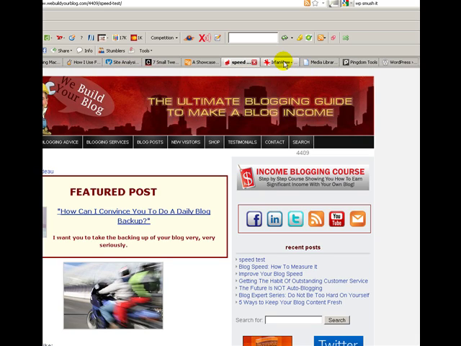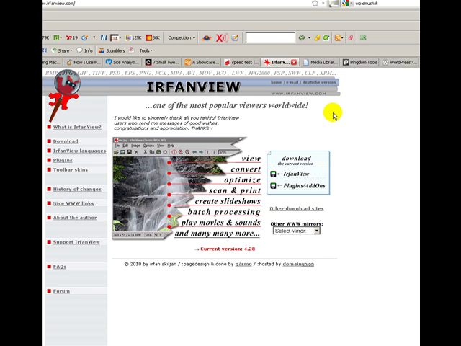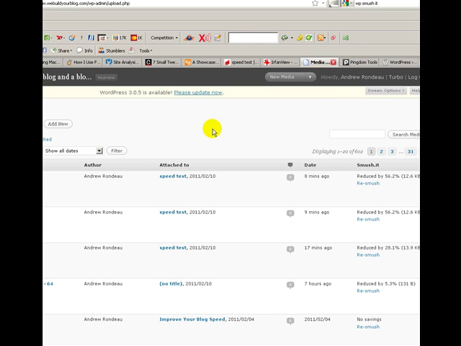So just to recap, download a free tool called IrfanView, and you can get that from irfanview.com. Open the image using IrfanView, then save as, and compress it down to 80% rather than 100%. That will optimize your image. Install the plugin WP Smush It, and then go through your library and smush all of your images, and all your images will be optimized. You won't lose hardly any quality. You'll still have good quality on the images, but your blog speed will really improve, and you'll see the difference automatically. Go into Pingdom Tools after you've done those things.